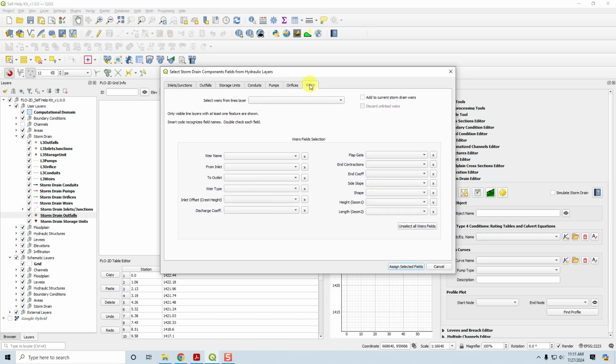Okay, weirs. Name is okay, we don't need those 2. Type, this is wrong, needs to go to inlet offset. This needs to go to discharge coefficient. Flap gate is okay, end contraction is okay, end coefficient is wrong, side slope, shape, height, length, all of those are okay. So we go ahead and click.